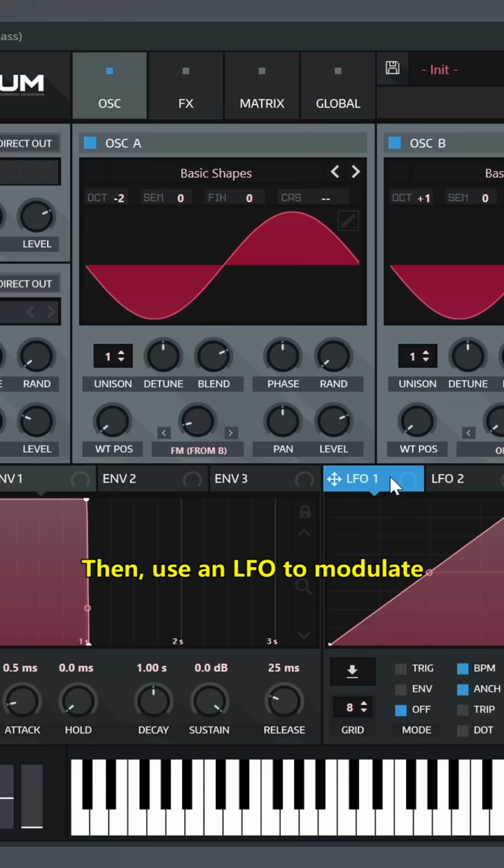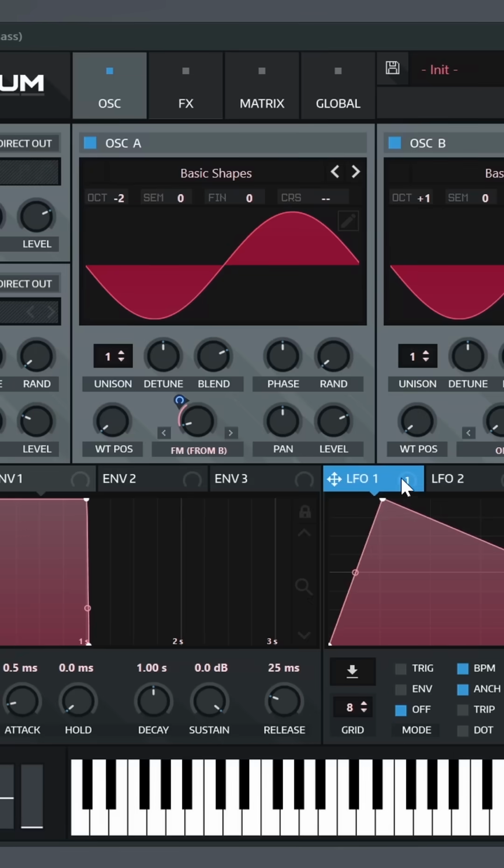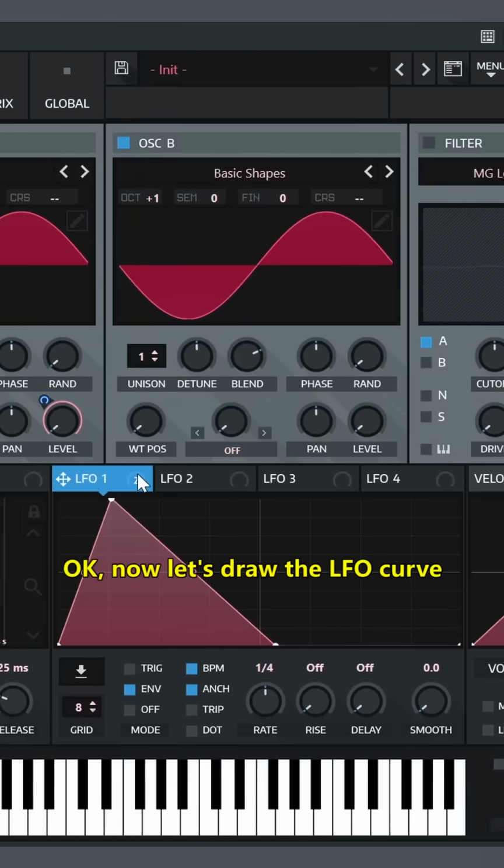Then, use an LFO to modulate both the FM amount and the volume of oscillator A. That's the core concept of this sound. Okay, now let's draw the LFO curve.